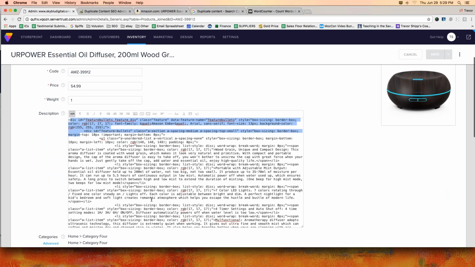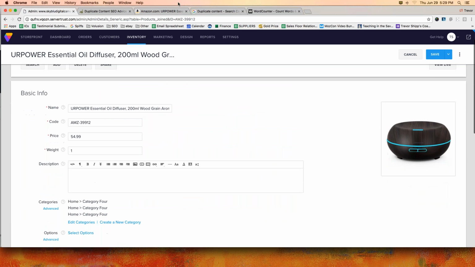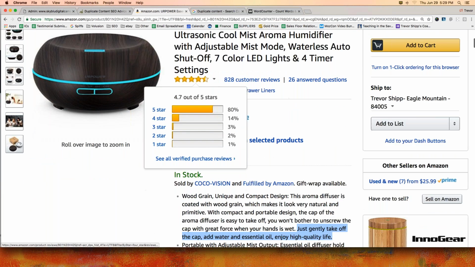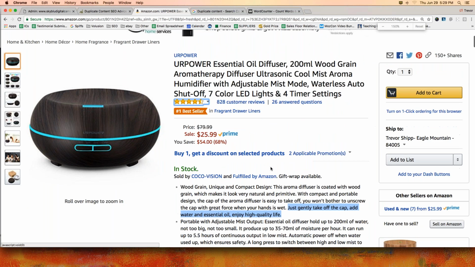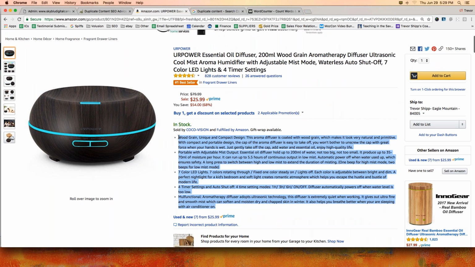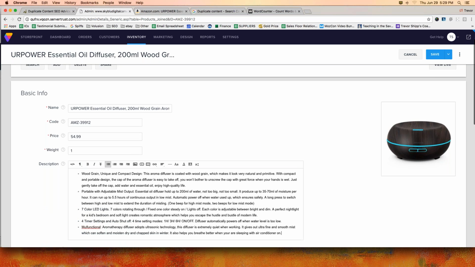So let me show you exactly what I did on this page. Let's pretend that I'm creating this product for the first time. I go to Amazon, and just like we talked about a second ago, I highlight their description, zooming out a little bit, and I copy it. Then I go back to my site here and paste it in. Copy and paste just like that, and then I save it, right?